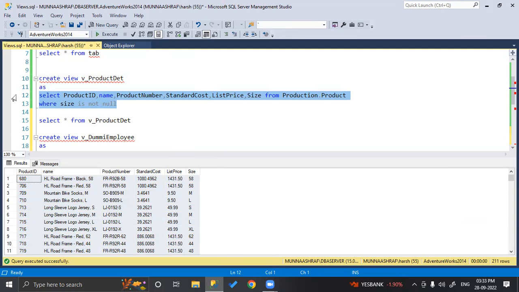Okay. So the next rule is: when we use multiple tables, so as of now we have used a single table, correct? When we have used multiple tables, at that time also DML and DDL operations will not get supported. Clear? Understood?